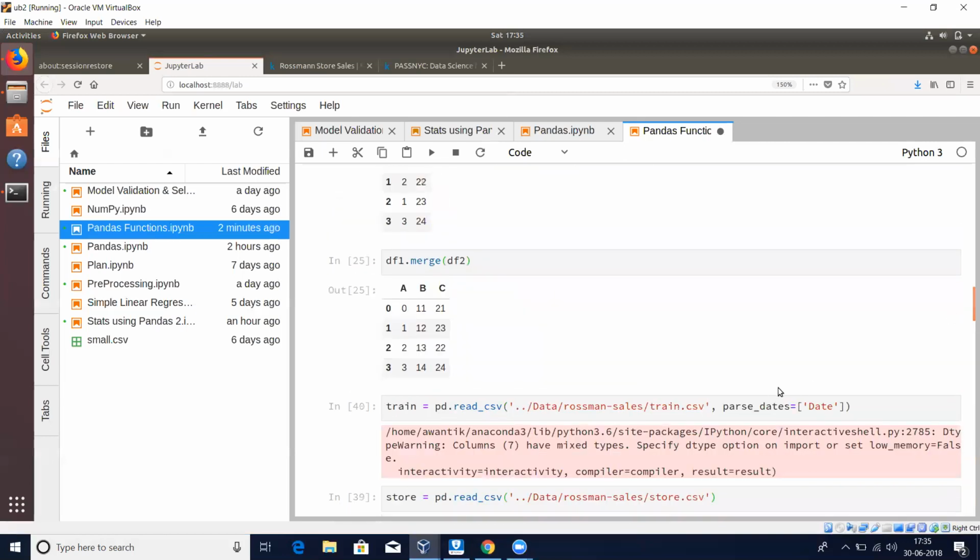When I was loading the file, I gave parse_dates equal to this. That is what was converting the string to datetime, so that this operation can happen. Got it, right? So all the values in the column are converted to date format. Right.